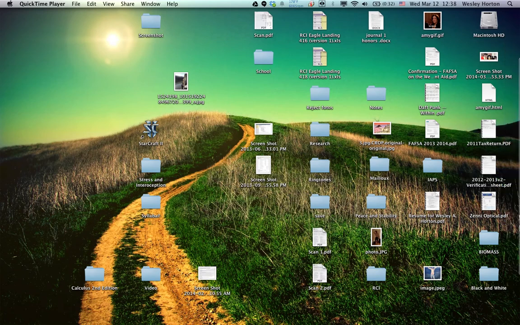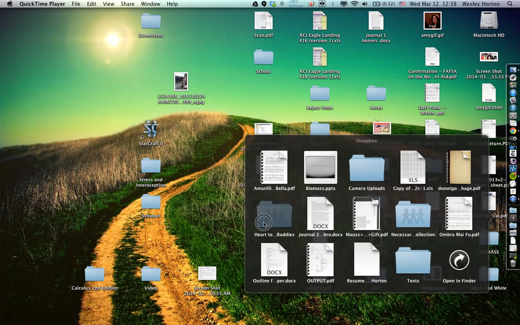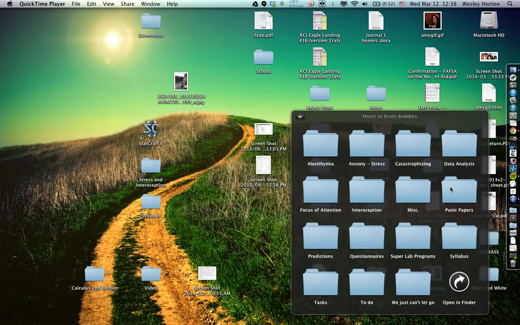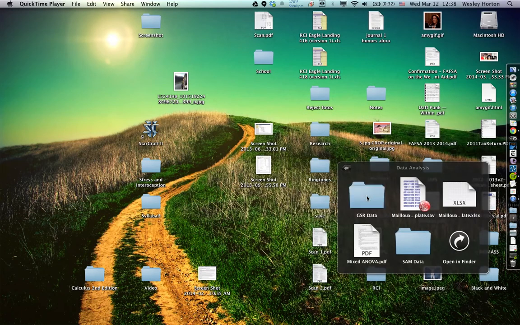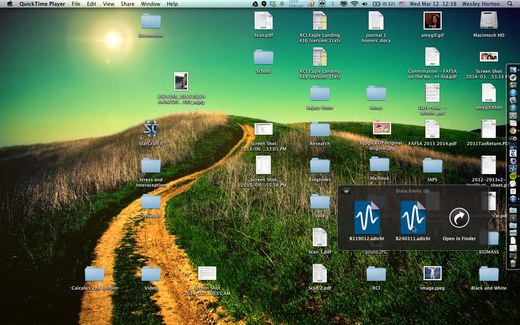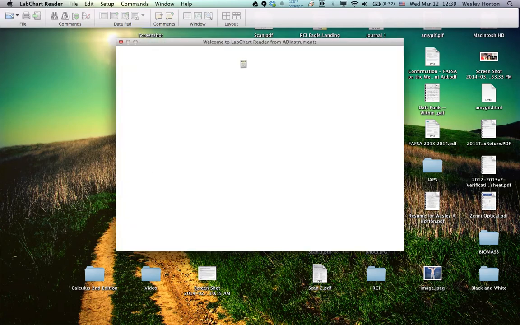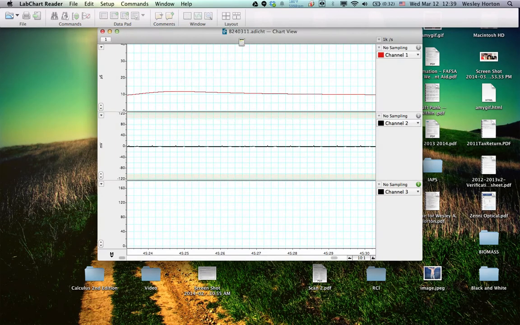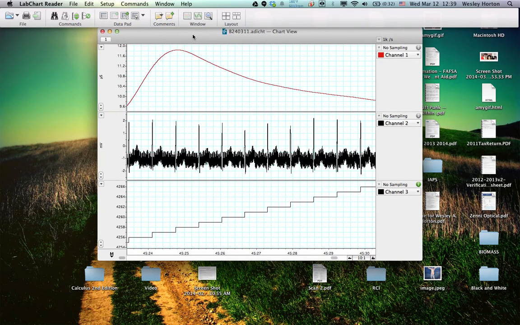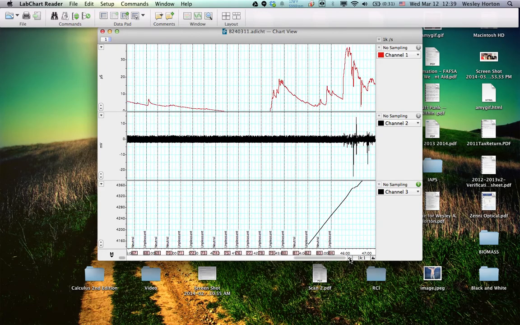So we'll start here by opening up our data. It's going to be under data analysis, GSR data. I'm just going to open up this one right here, just for funsies. Alright, so we want to start off by getting a bird's eye view of what we're looking at.